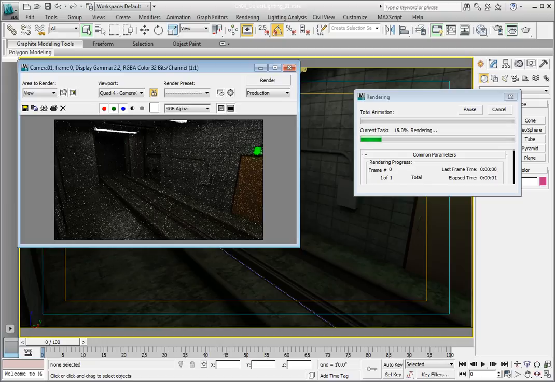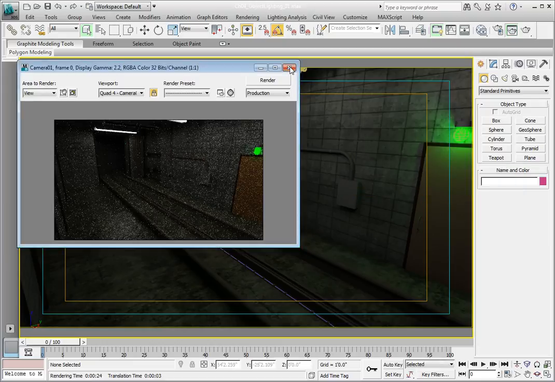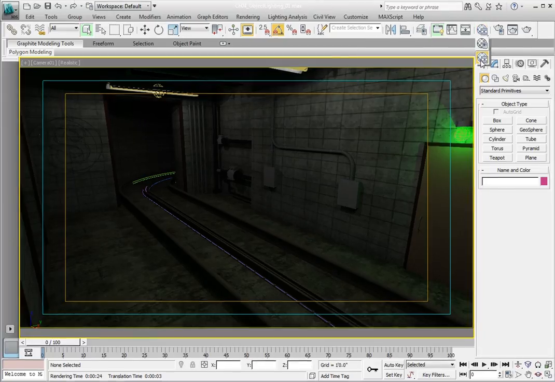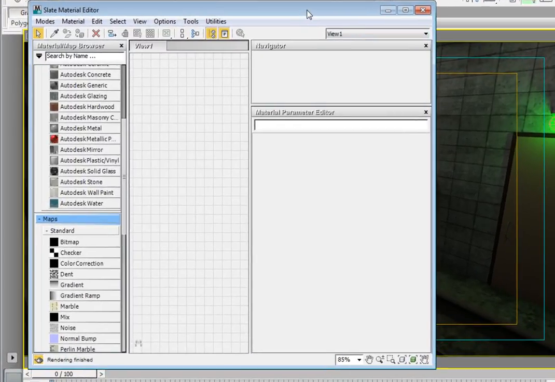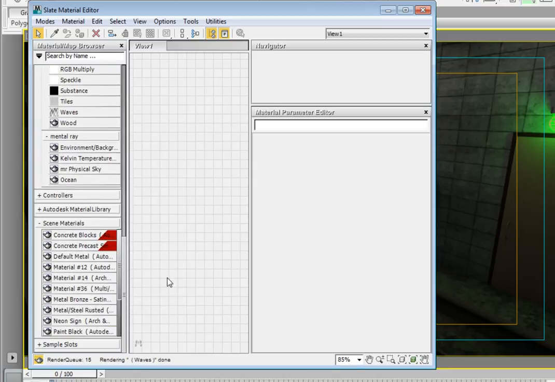If the rendering is not complete, click Cancel and stop the rendering in progress. Open the Slate Material Editor by clicking the Slate Material Editor option from the main toolbar. Once the Material Editor opens, we will need to get the neon sign material from the scene in order to edit it. Scroll the Material Map browser window to the bottom so you can see the scene materials rollout. Open it and locate the neon sign material.